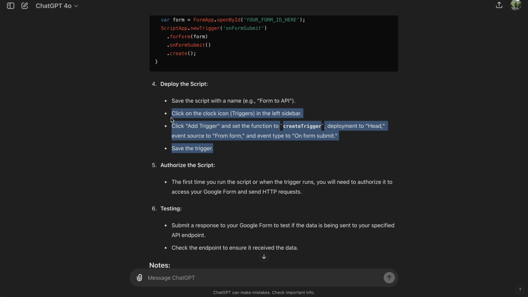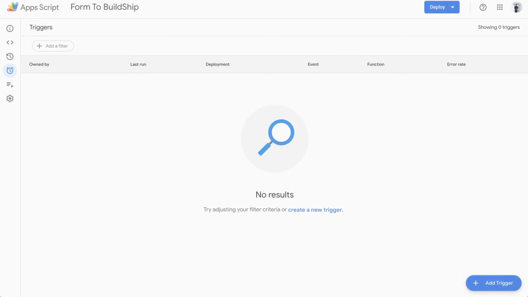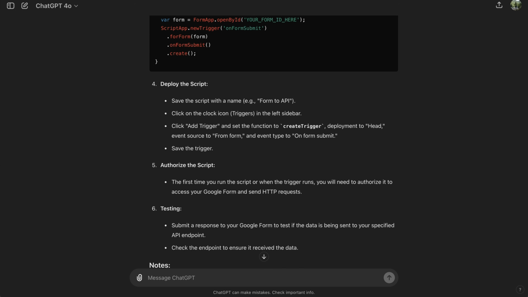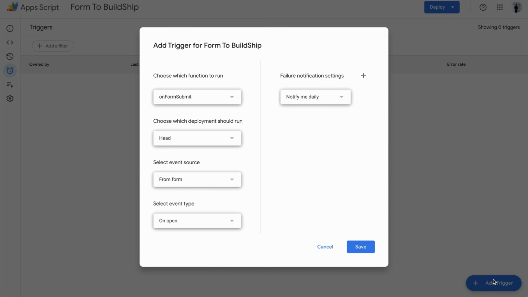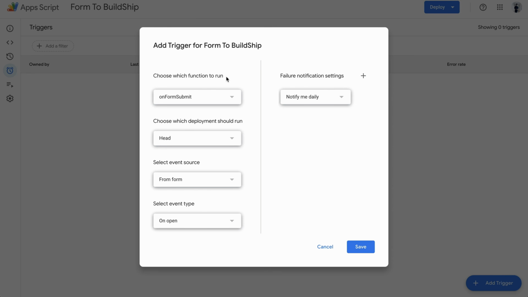The next set of instructions are for setting up the trigger. So it's telling us to click on the clock icon on the left sidebar. So let's do that. And then from here, we'll click add trigger. And then it's telling us to set the function to create trigger, deployment to head, event source to from form, and event type to on form submit. So let's see if those values are already set for us.